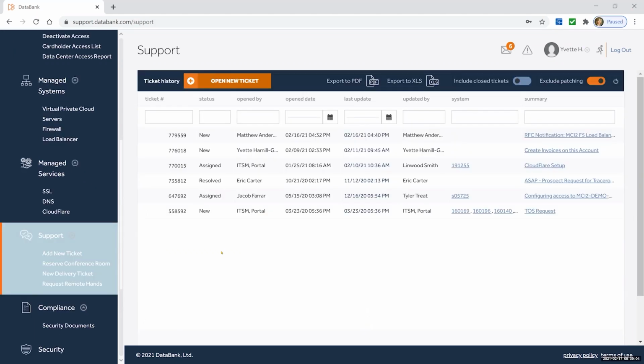The support section of our portal is the area of the portal that you'll probably visit the most. This is where you can open tickets, review currently open tickets with us. You can reserve a conference room in the data centers that provide that service.